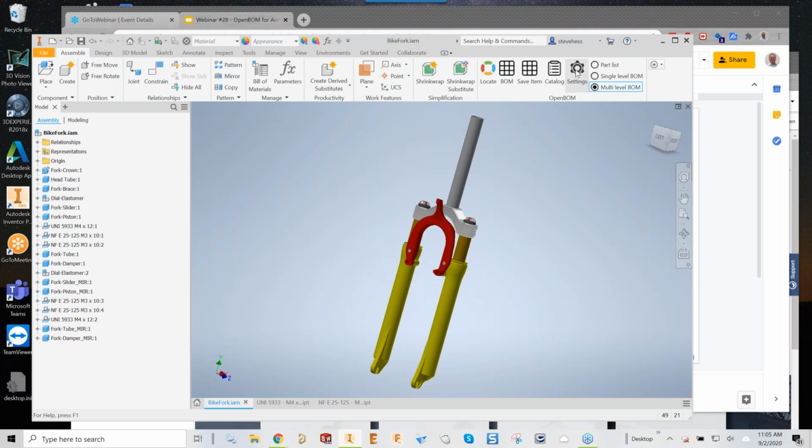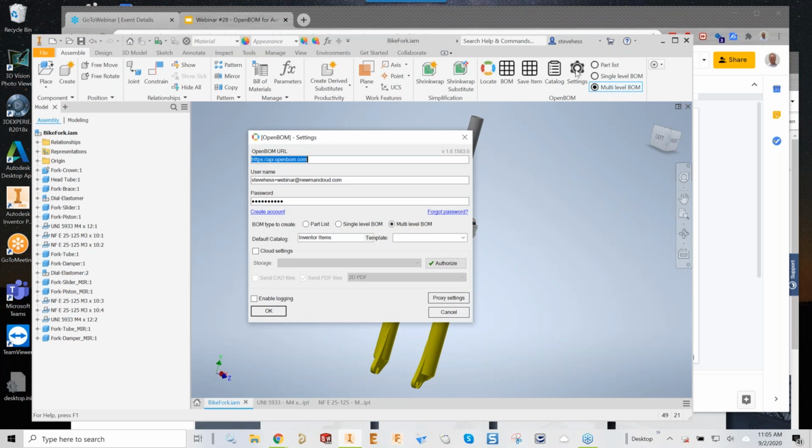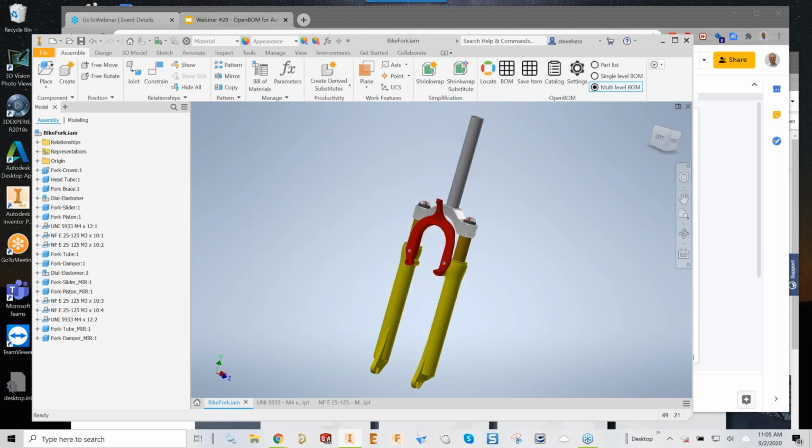First thing we want to do is visit the OpenBOM settings dialog and just sign in. We're going to provide our username and our password. The default catalog will be Inventor items, and right now we're not going to deal with template. Hopefully we'll come back to that at the end here. And so I sign in, really no other changes, and I click OK.